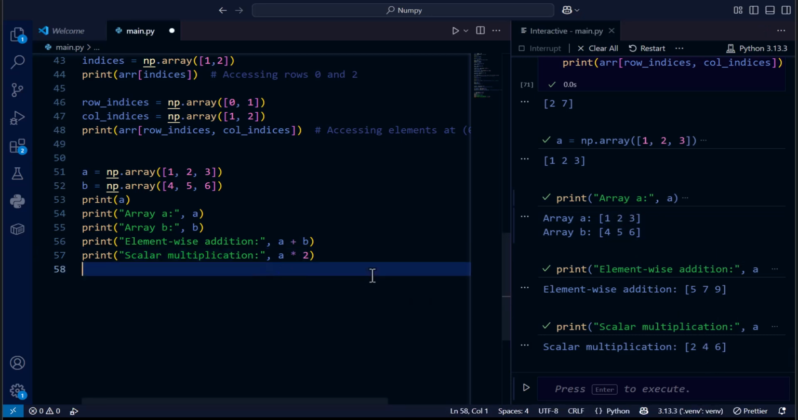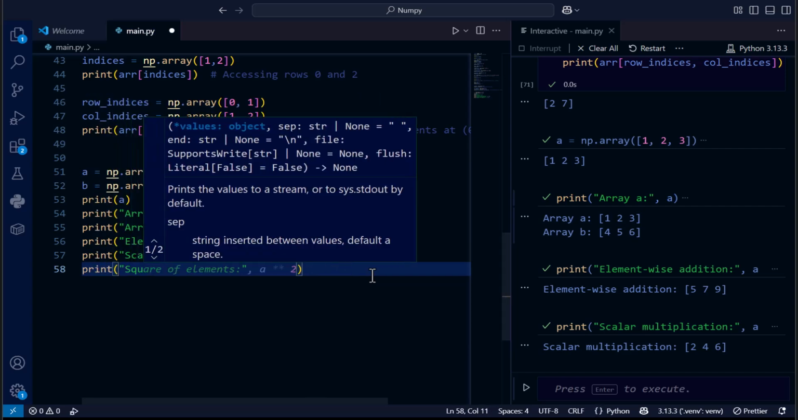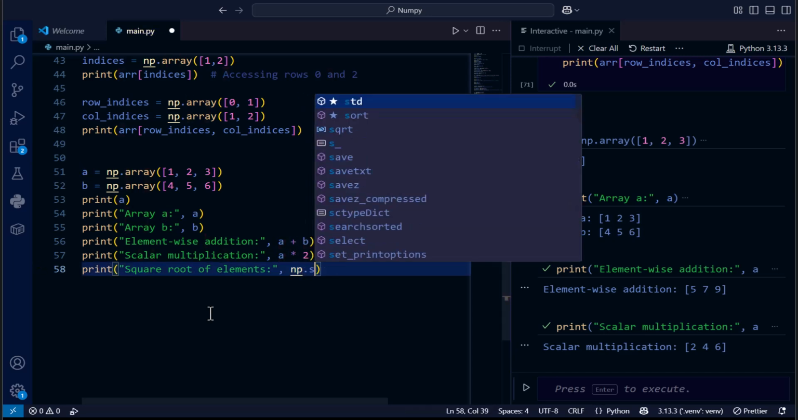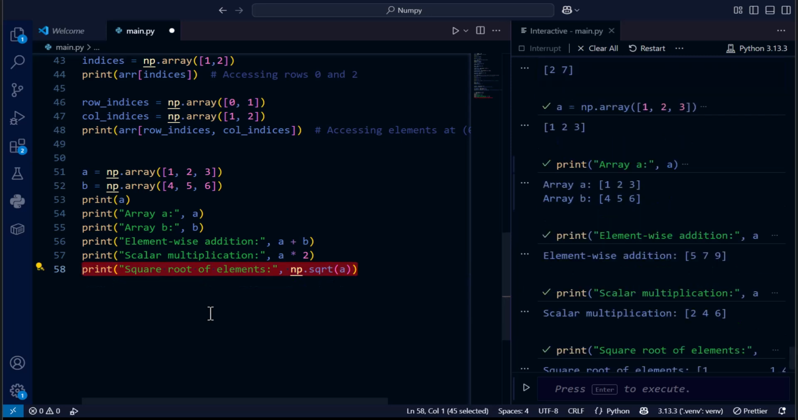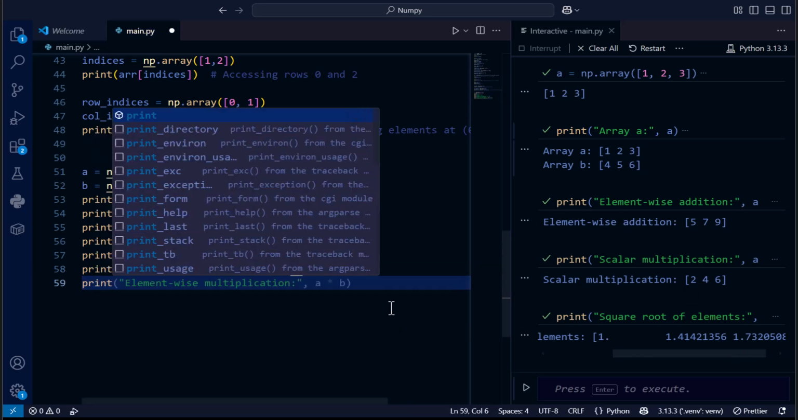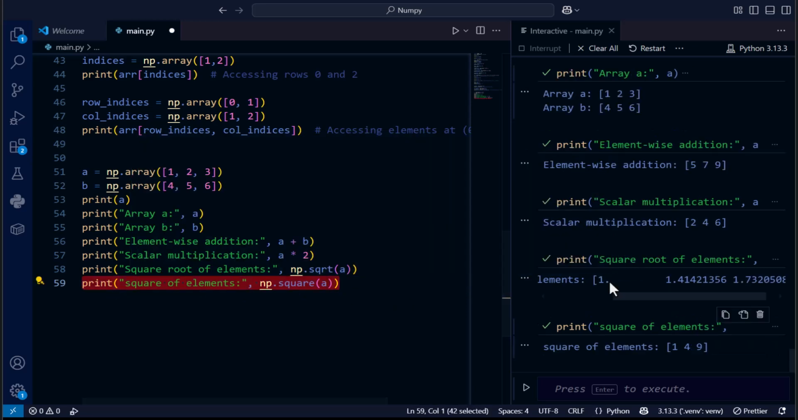Or I can apply square root to each element of A. So print, then here is square root of elements, right? Root of elements, and in here I will call a function called np.sqrt of A, right? So you can see here, the sqrt of 1 is 1, for 2 is 1.4, and for 3 is 1.7, right? Or I can print a square, right? Print square of elements of A, power of 2. So 1 power of 2 is 1, 2 power of 2 is 4, 3 power of 2 is 9, right?